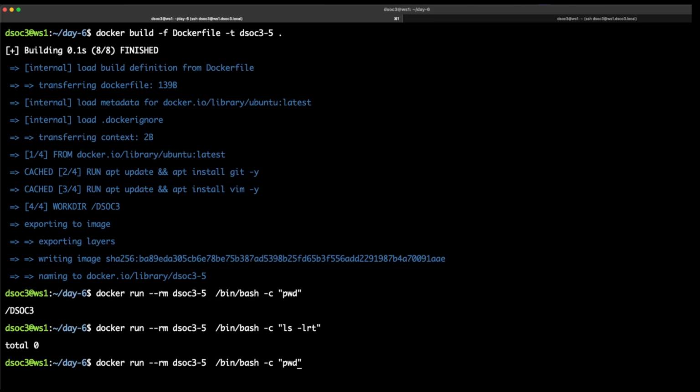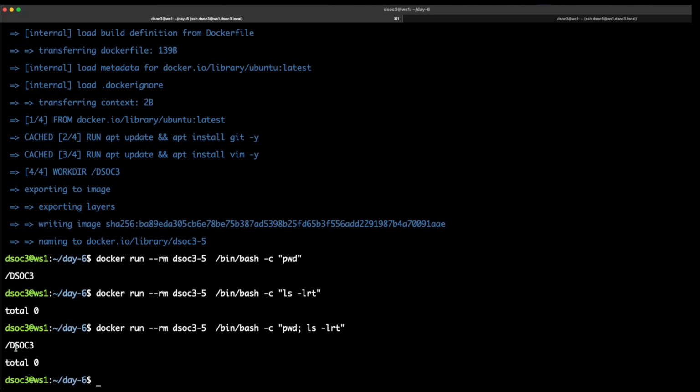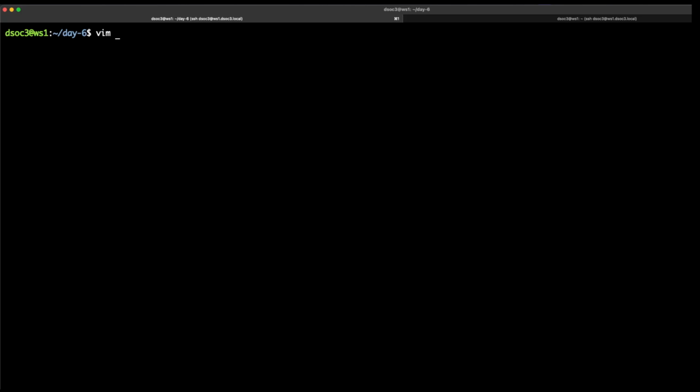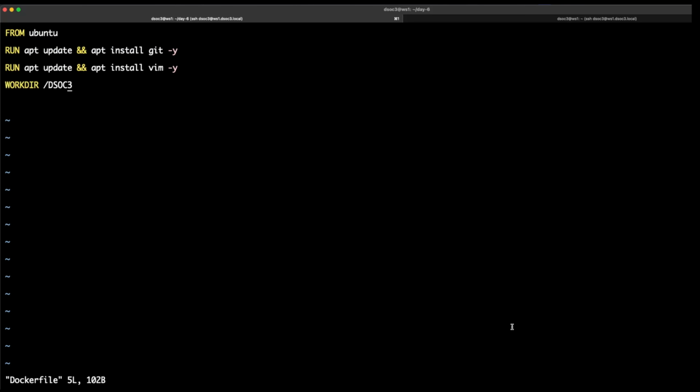You can also execute more commands, and you could see the present working directory is dsoc3, and inside that we do not have any content. So that's how this work directory works, right? So let me copy this: cp our Dockerfile, and we make it 5, right? So this is one of the ways to use Docker and work directory.